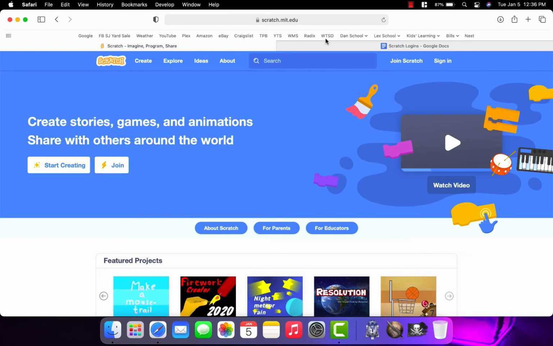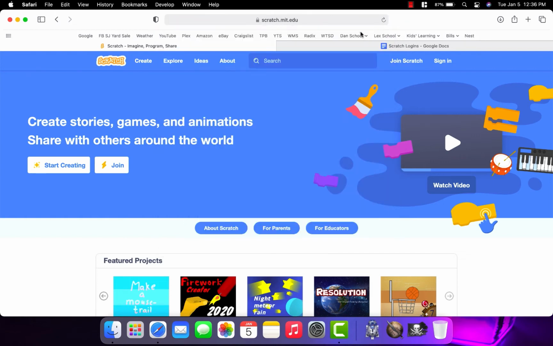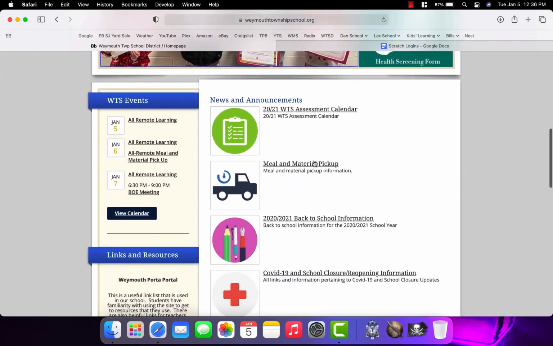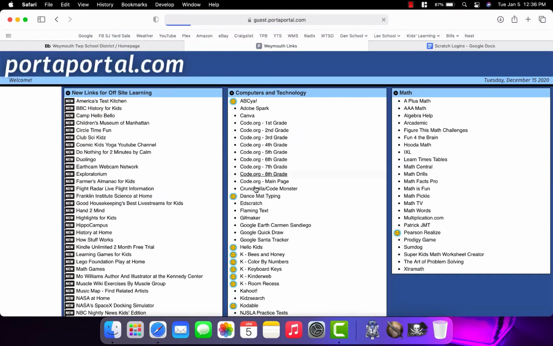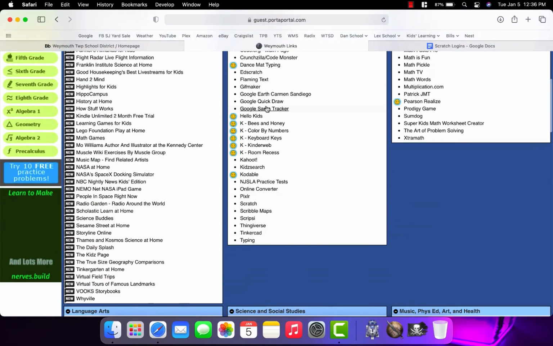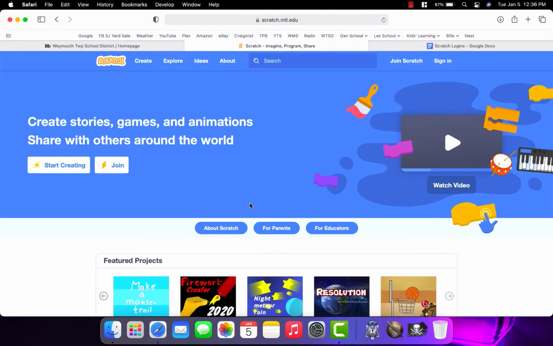Now, the other way to get there is you could just type in Scratch without any edu or .com or anything and do a Google search, and it should bring that website up in the search results. Or we could go through Portal, where at the school's homepage, you go down to Portal, as we've done many, many times. And in this center box at the top for computers and technology, down because it begins with an S, and these are in alphabetical order, there is a link to the website Scratch. And that brings us to the same place. So this is the website that we're going to use.